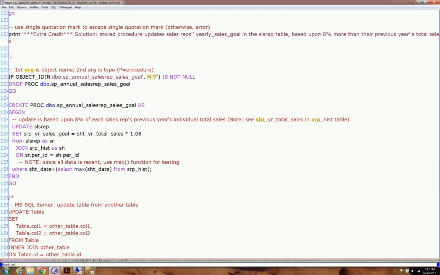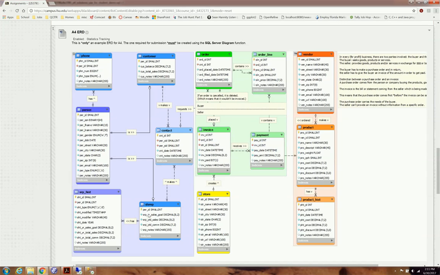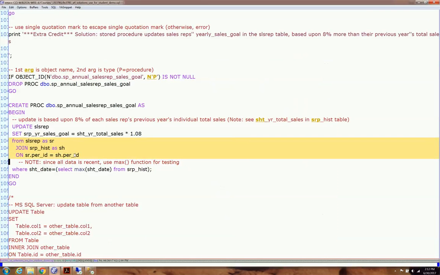So let's take a look at the real code that's happening here. We're going to update the sales rep table. We're going to set the sales rep yearly sales goal based upon the sales rep history year total sales, 8% more than the previous year's total sales. Okay? Now, what we have to do here is a join. So we're going to update from the sales rep table, join the sales rep history table, and we're going to join it on that primary key, foreign key relationship. PER_ID in the sales rep table, PER_ID in the sales rep history table. We're going to make that join.